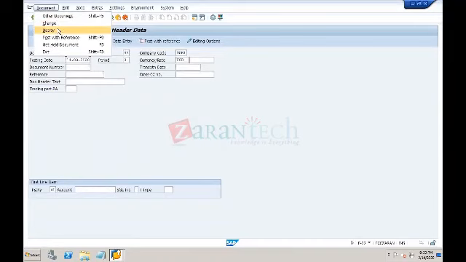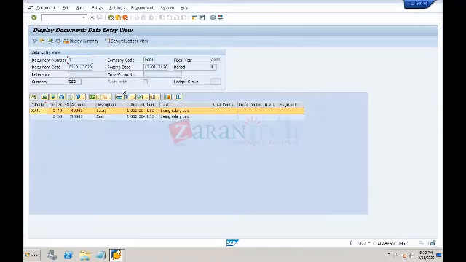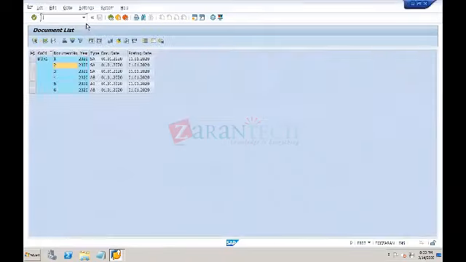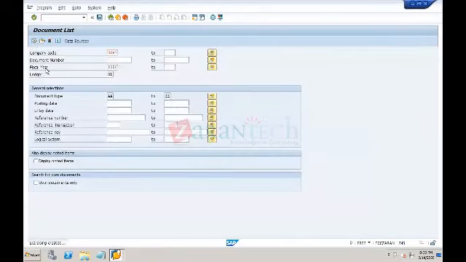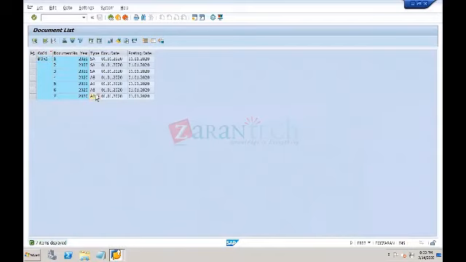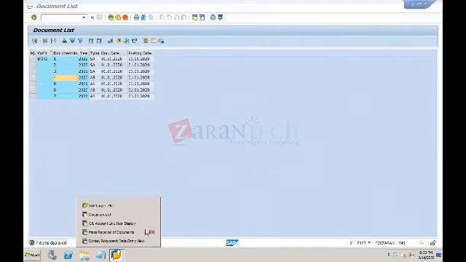If you display this document number 7, it will be the replica of document number 2. Now if you go to the document list, document number 7 also has the document type AB. This is a reversal of document number 4, but 4 is already AB. Now, why is it like that? Let us see.